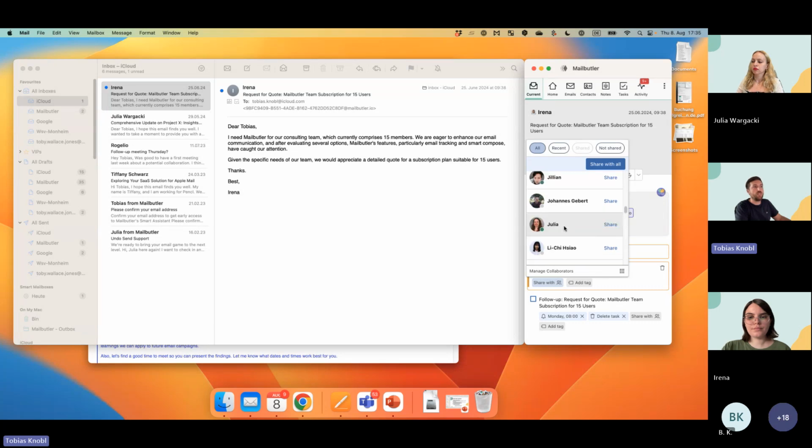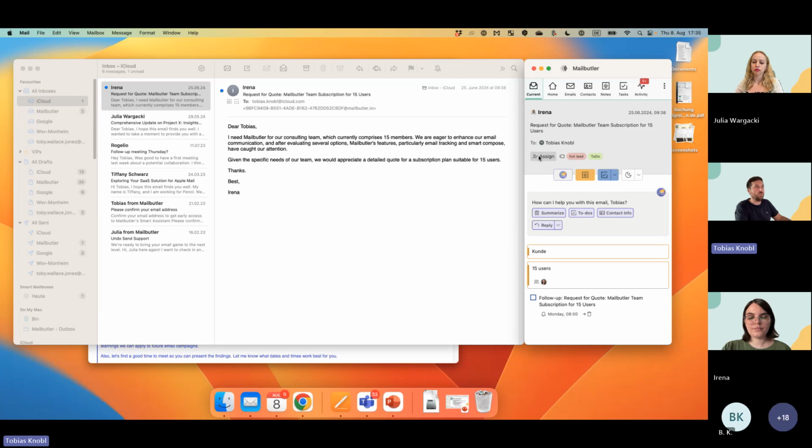And then Julia has that because she also has that email. And when she's viewing that email, or even if I assign it to Julia, then she would also see that additional information. What Julia could do now, she could add another note. No, Toby, it was 20. So these notes can be used like a chat. Yeah. So you can add unlimited notes to an email, and you can, of course, collaborate on it.